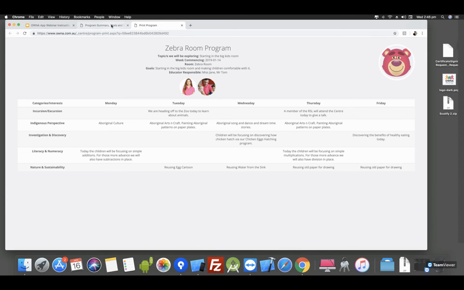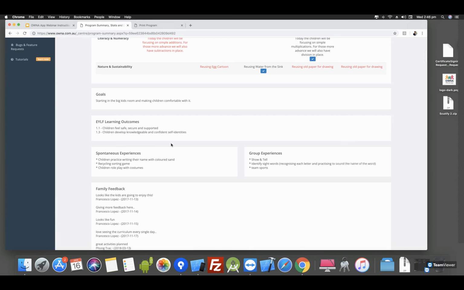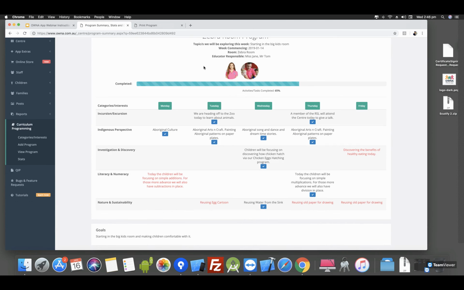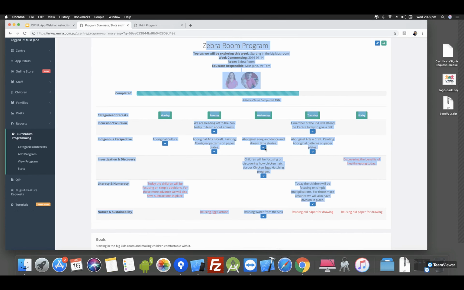Okay? They don't see anything below that. Anything below the fold down here, parents and educators don't see. Parents and the public only see everything above this area there.